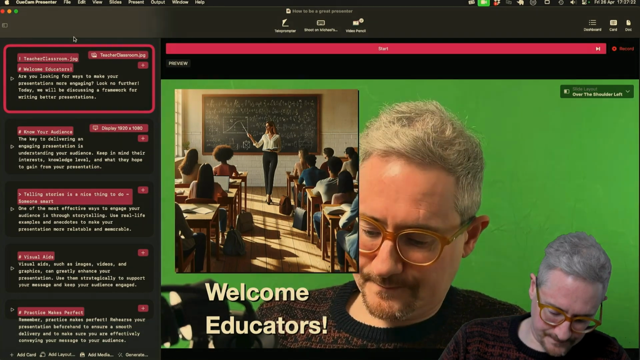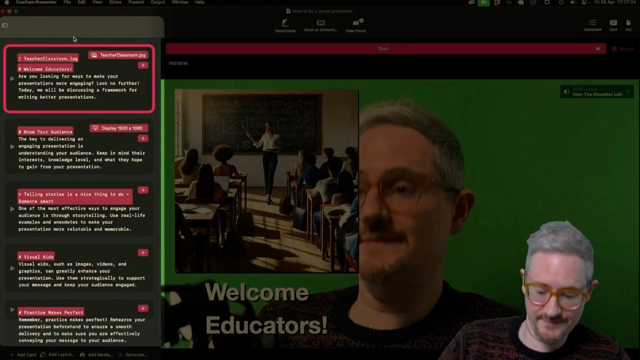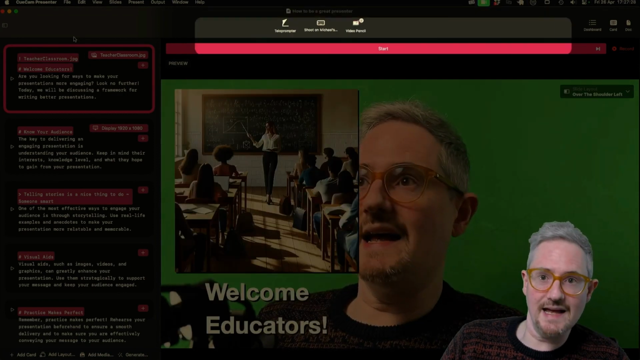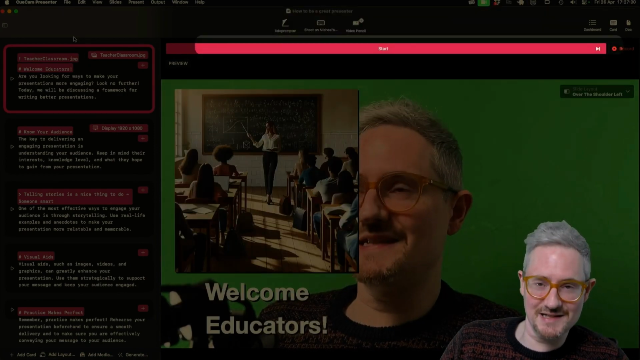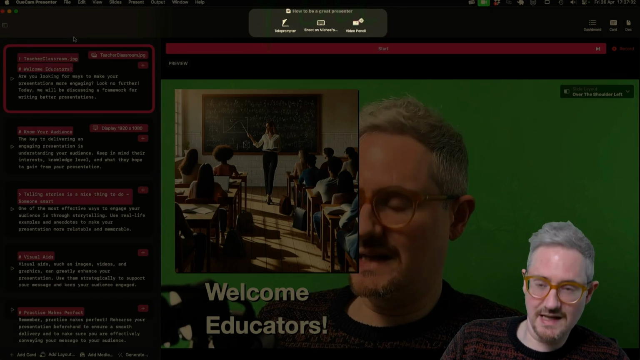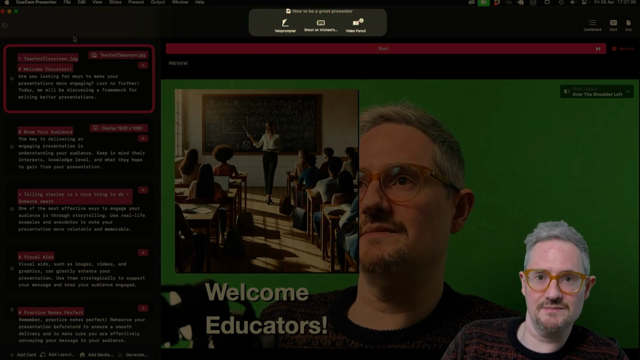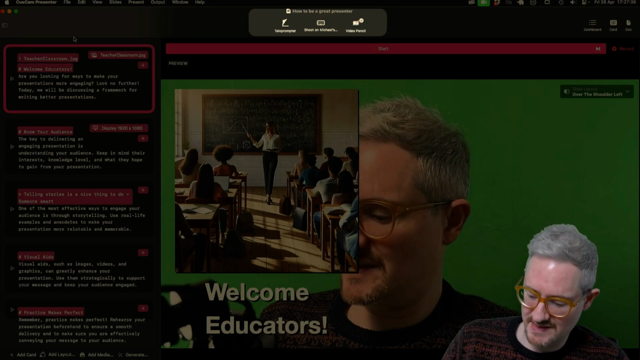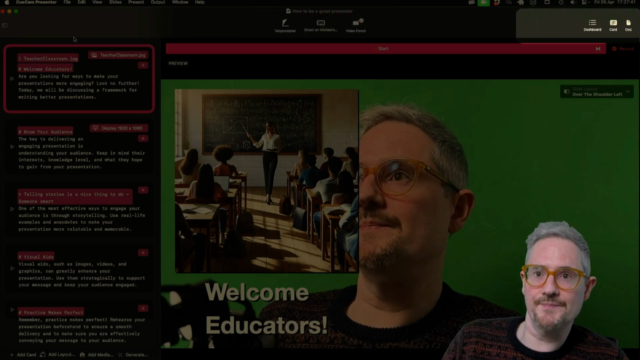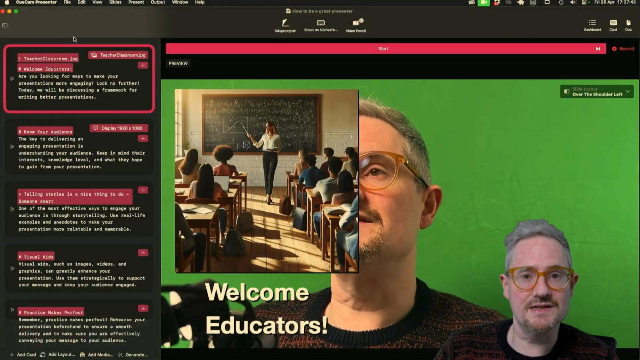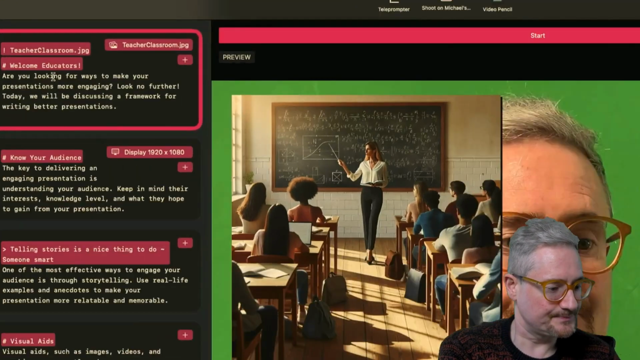But what have we got? So your script is over here, your preview is over here. We've got a big pink button that lets you play things. You've got the ability to control your connected devices and find Video Pencil, and you've got some card editing stuff here. But I will go through that now. So to start off with, we've got cards.